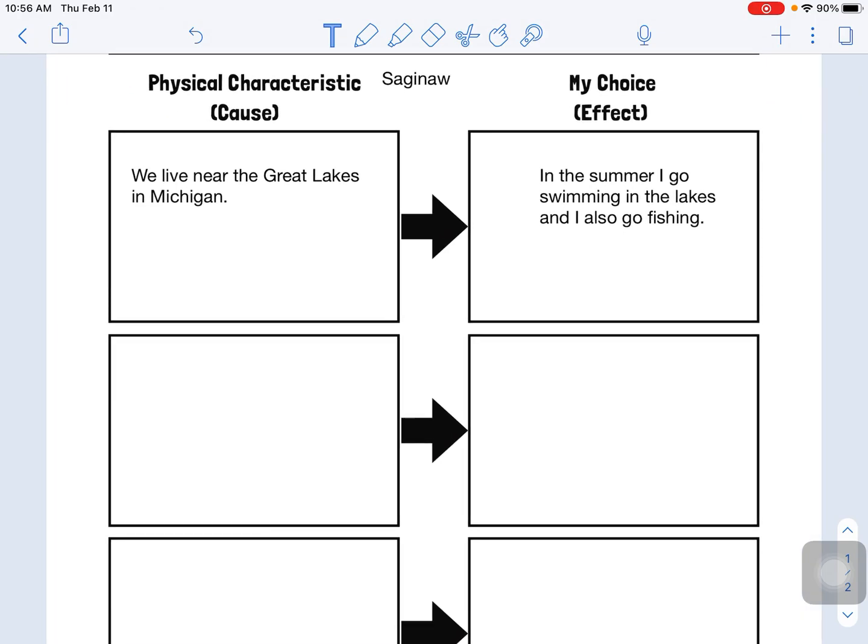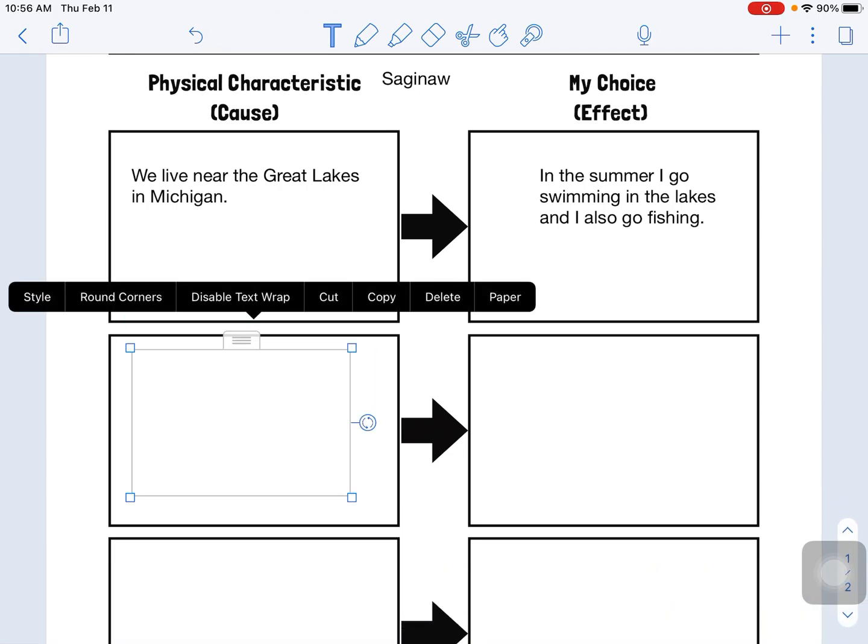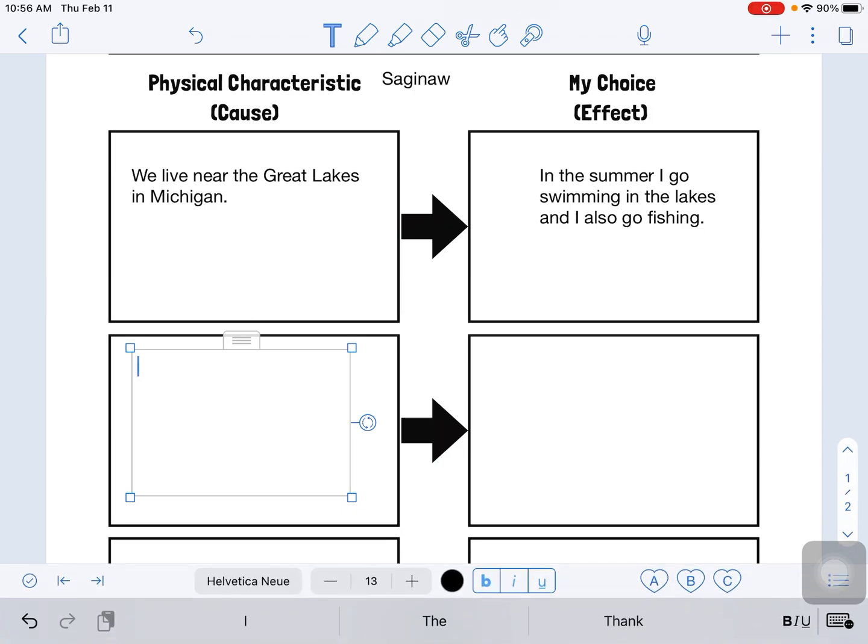So let's think of another example here. What is a physical characteristic that we might have that we see in Michigan? And remember, if you're this far with me in my video, feel free to take my answers here when you complete your own assignment, or you can come up with your own. Another one that we have in Michigan is, I'm going to say, in the winter months of Michigan, it is very snowy and cold during this time.